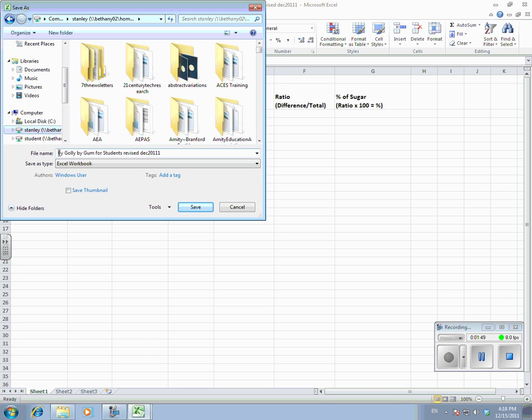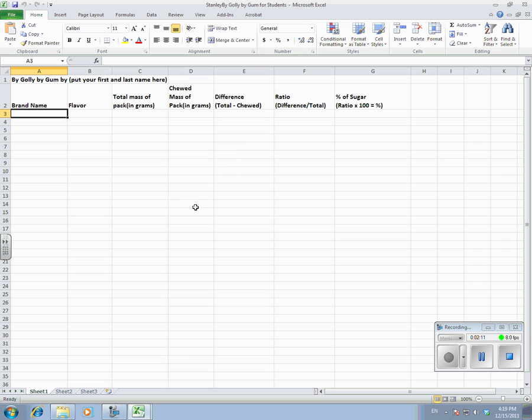I want you to change the file name. I want you to put your last name before the "by" using proper capitalization, and then you can get rid of the revised December 2011. So it simply reads your last name by Golly by Gum for Students. And then you will click Save. Now once you have done that, you will be in your very own spreadsheet.